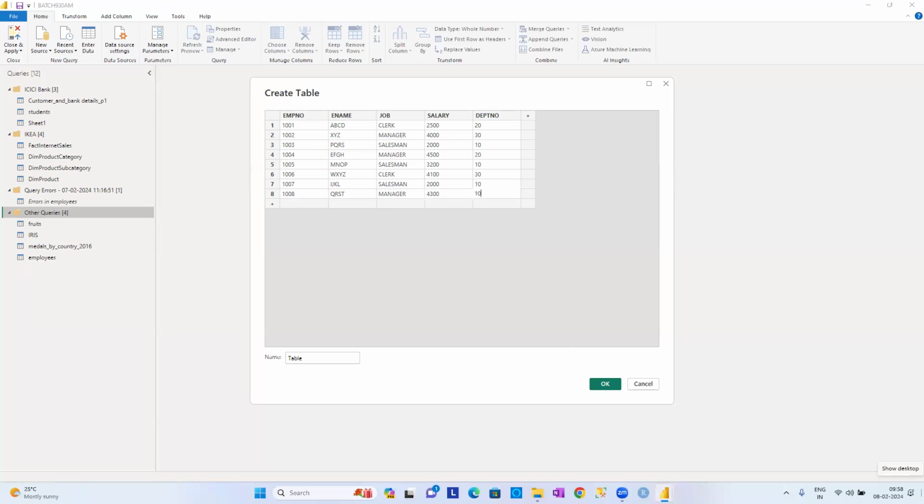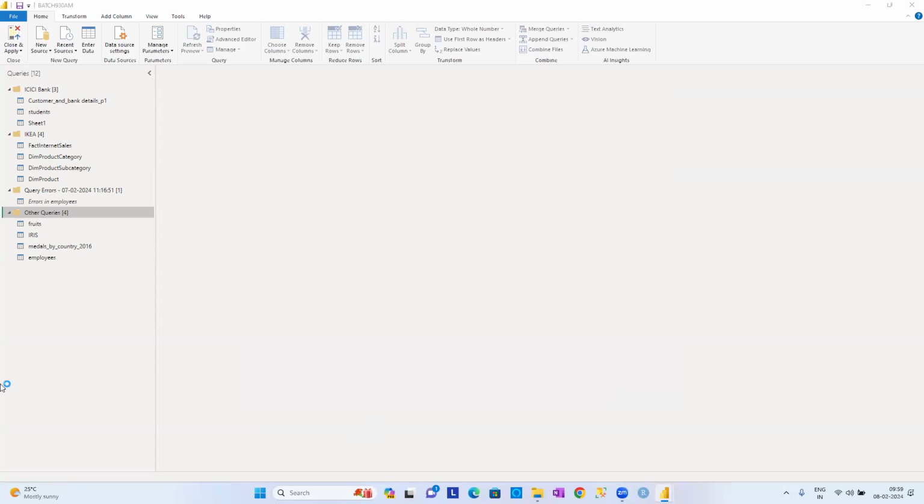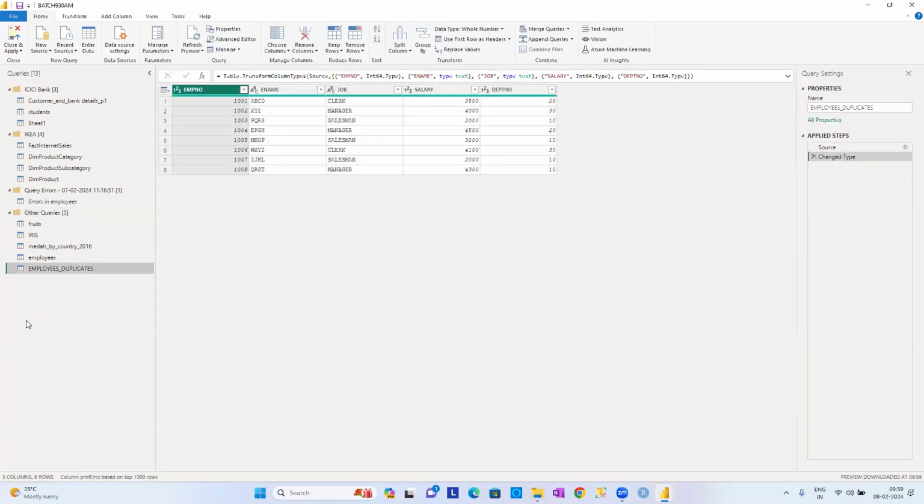Right. So this is the data I have entered. The employees table is already there, right? So let us say it is employees_duplicate, easy to identify, so that after some days, if you want to review the concept again, you know which table we used. I inserted some data manually, guys. It is employees_duplicates.